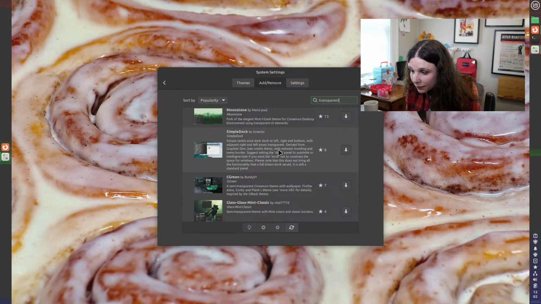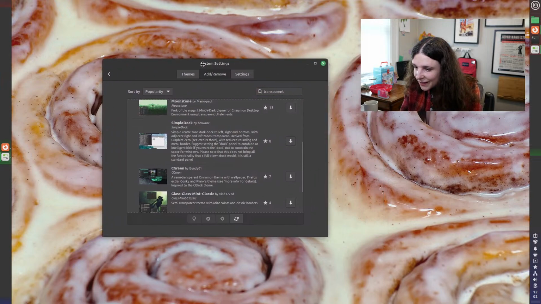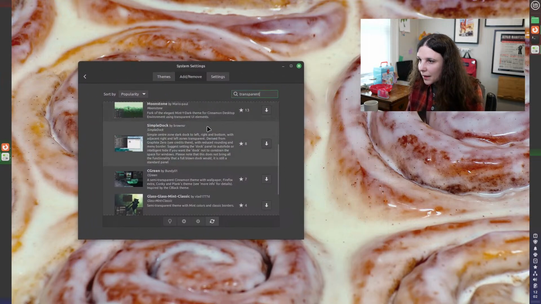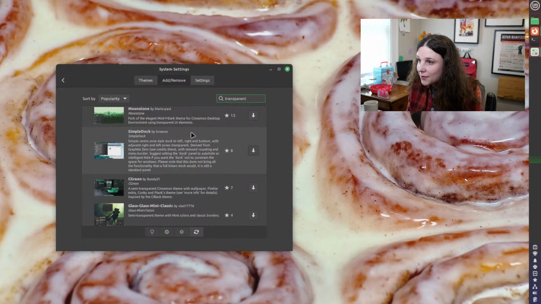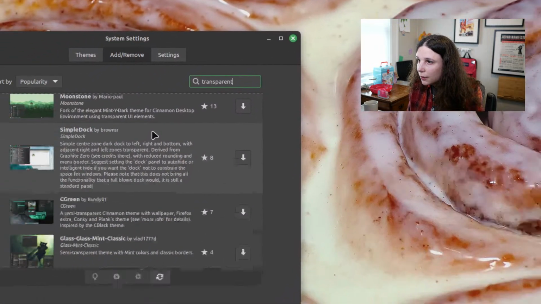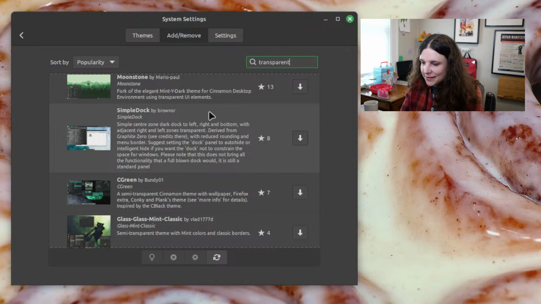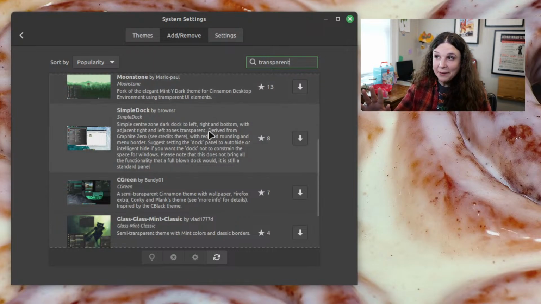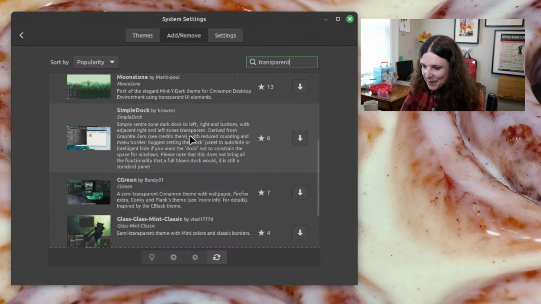Can I make it bigger for you? How do I make this bigger? I can make it bigger in OBS. Okay, there we go. Okay, so that'll be helpful. Somebody remind me I need to reset the transform on this when we're done. Okay, so we got simple dock.